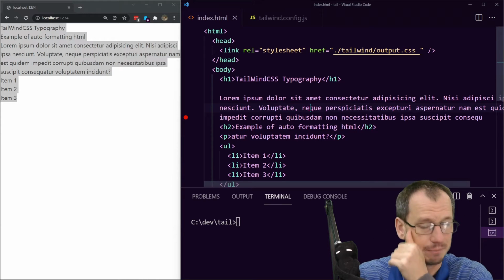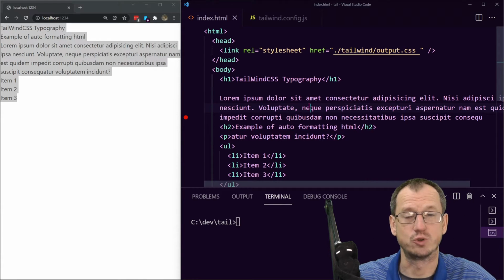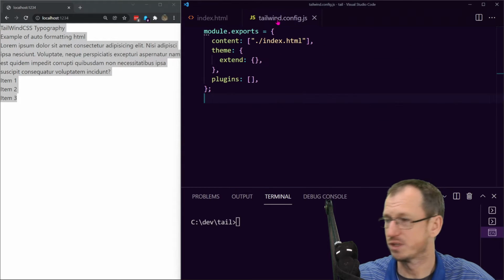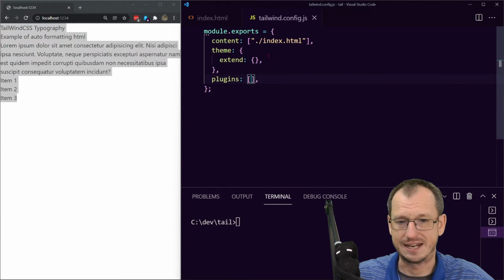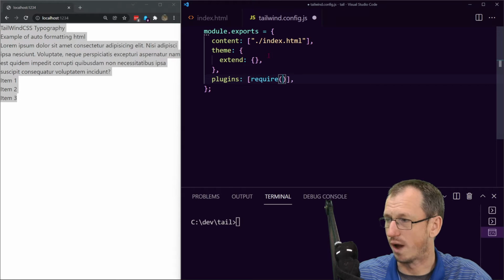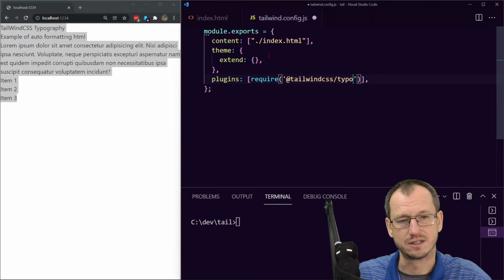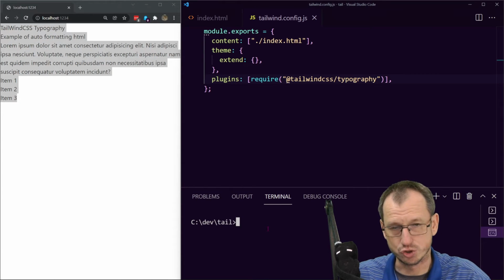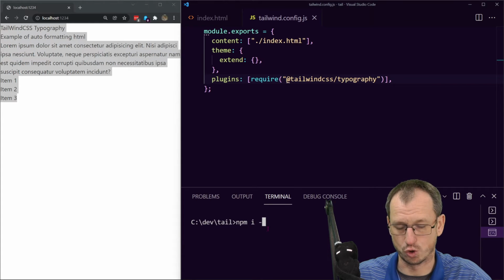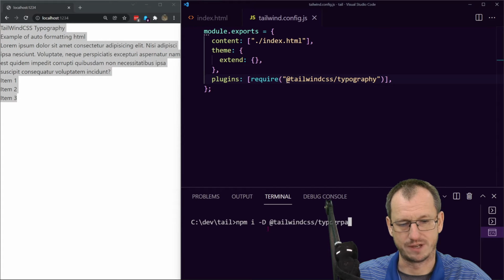But with that set up, we would then just need to install the Tailwind plugin. So we could go into our Tailwind config, and in here, I could say require, and the plugin is called tailwindcss typography, like so, and we would need to install that as well. So an npm install at tailwindcss typography.